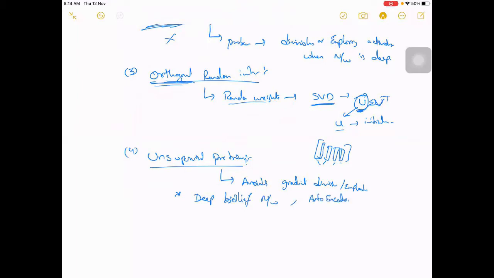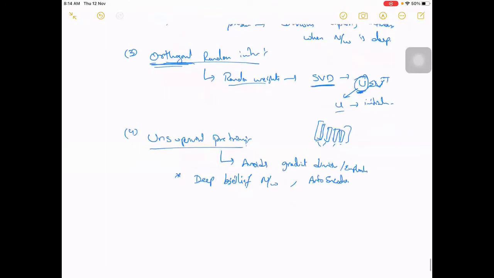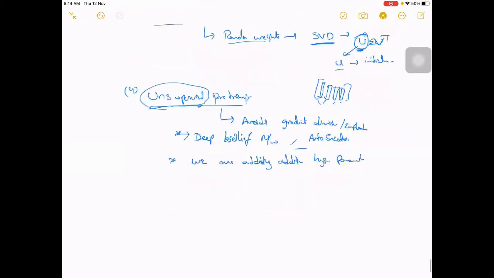Okay, but mostly this won't be used, because for unsupervised pre-training you need a few more hyperparameters, right? So usually people don't prefer this. It is applicable for these kinds of networks, but people usually don't prefer it because we are adding additional hyperparameters, right? So people usually don't use this.